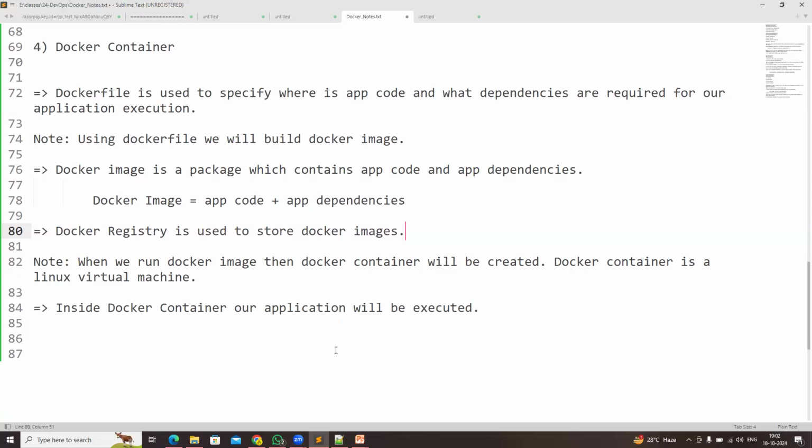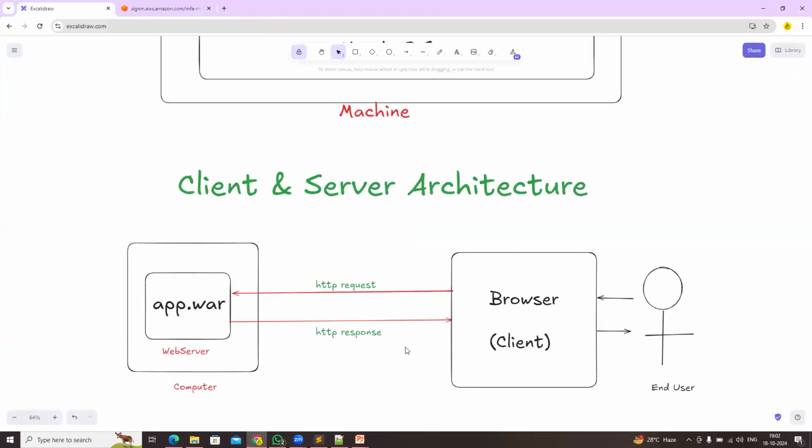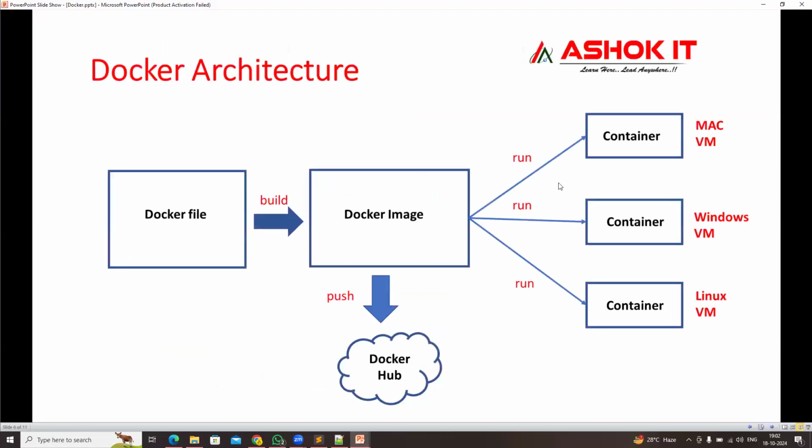Once the Docker image is available, we can download that image on any machine and run that image on any machine. What will happen when we run the Docker image? A container is created where the application is executed. When we run the Docker image, a Docker container will be created. What is the meaning of a container? A container is a virtual machine, a Linux virtual machine, guys. Every container is a Linux virtual machine. In that virtual machine, our application will be executed.